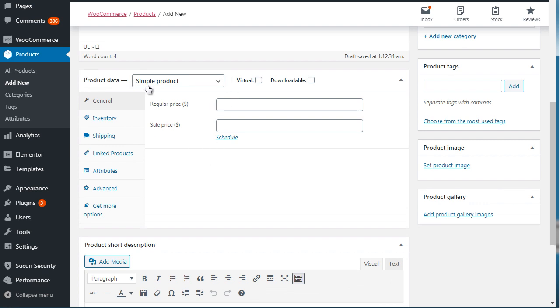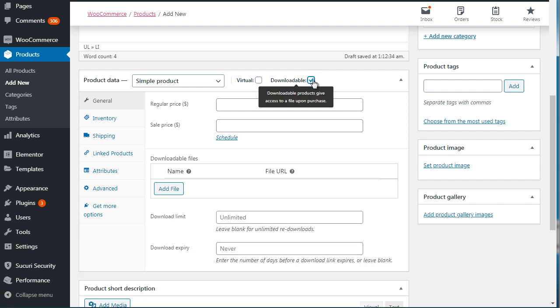It says product data, simple product. If you're just adding one product, it's going to be a simple product. If you have a group of products, it's going to be this one here. Now you also want to specify, is it virtual or is it downloadable? As you can see with this tooltip, it says virtual products are intangible and are not shipped. Downloadable products give access to a file upon purchase. So if you're trying to sell, for example, an ebook or a video, it's going to be downloadable, all right? If it's not, it will be virtual.